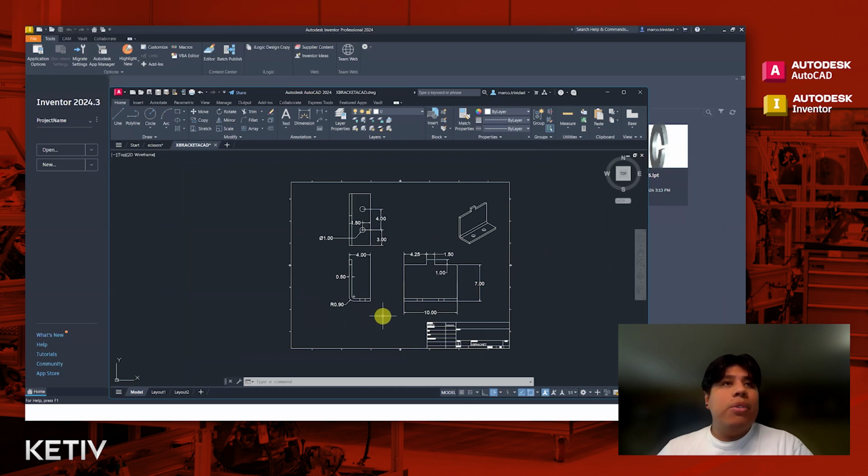Now to start out, just to familiarize ourselves with the Inventor sketch basics, I'm going to go ahead and create this from scratch inside of Inventor. And then we'll walk through some of the options you have to import this directly from AutoCAD.